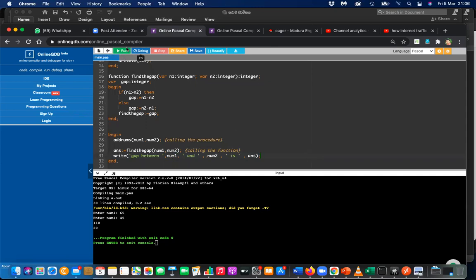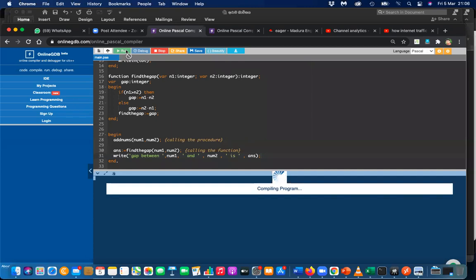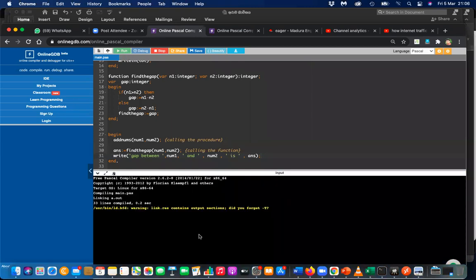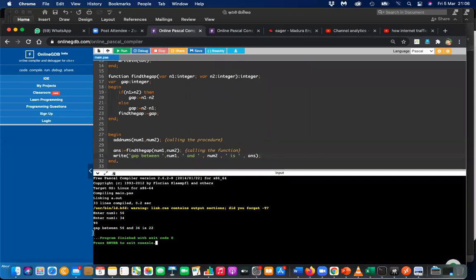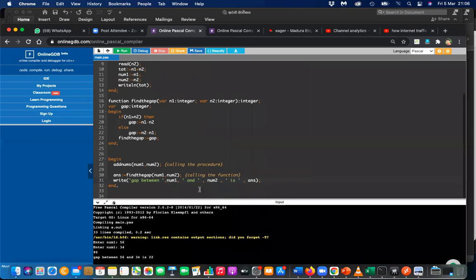Then if I run this like this, let me run this. First, it's asking some values, then I give. Okay, now you can see the gap between 56 and 34 is 22. So that is using this. This is how you store the answer which is taken from this function. So you can use this later here. That's the advantage. You can get the answer, keep it for some time, and then you can use it later. But when you call a procedure, it will start running.